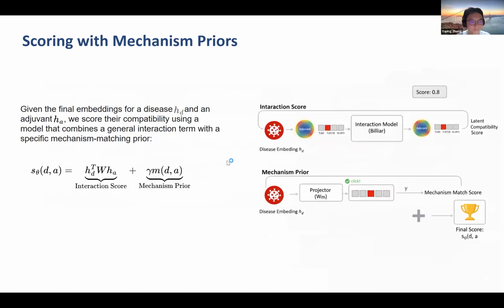The last one is, we know that the model learns some information about some adjuvants or some vaccines, then how do we really rank them? So we have two scores. The first one is the interaction score. This is the very basic information, like the adjuvants, what relations they have, and some diseases. And the second, the latter one, is the mechanism prior, which is the TLR9 or TH1, TH2, those specific pieces of information we provided to the model.